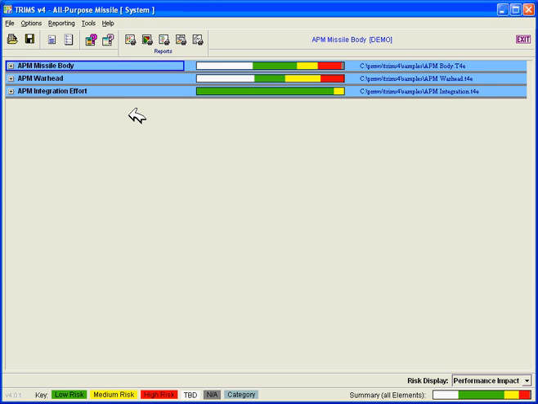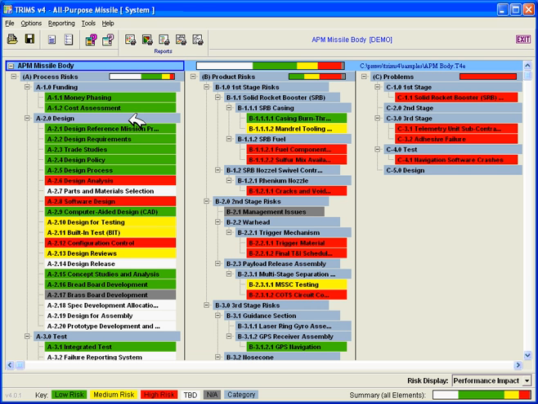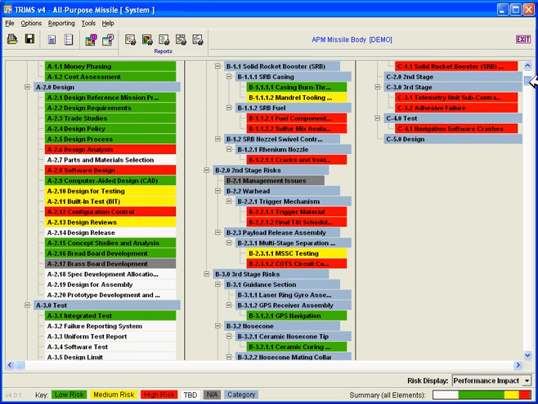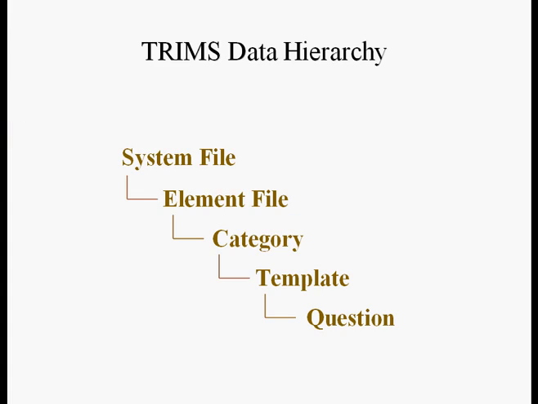Initially, each of the elements in our system is collapsed, but we can expand individual nodes by clicking on the plus symbol. We can also right-click on a node and select Expand Branch or Expand All. With our elements completely expanded, we can now see the entire structure of each element. TRIMS data follows a hierarchy that looks like this. The basic unit of data in TRIMS is the template, which is composed of one or more questions and represents a single area of risk.